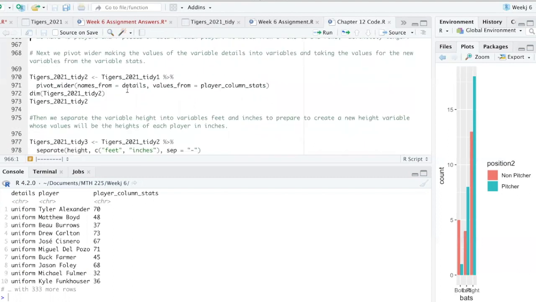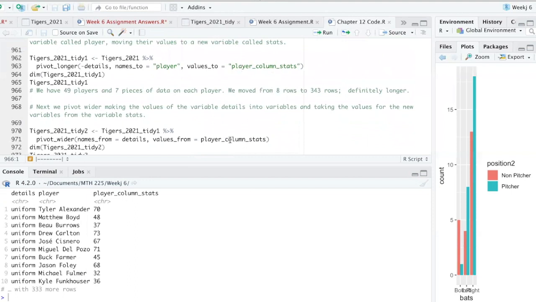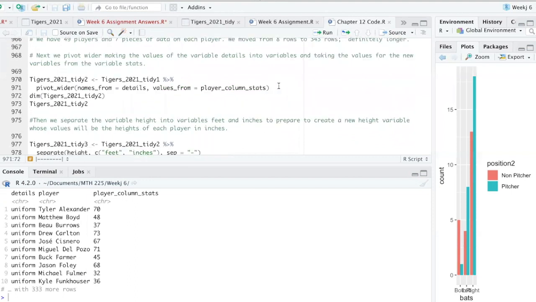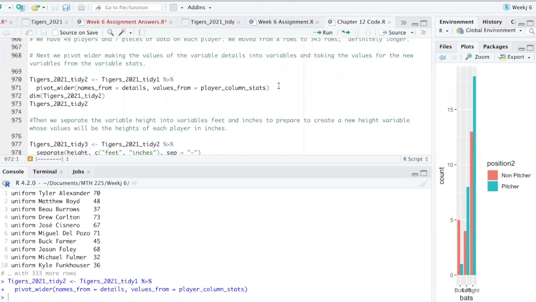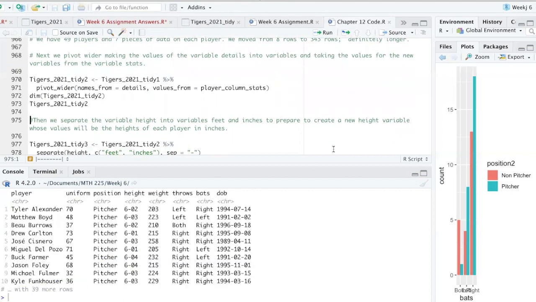Now, the next thing we're going to do is to make this table wider. So we're going to take, remember, this is the details column that has all of the variable names. We're going to take the names from that details column, and we're going to recall all of the player stats that we stored up here. Look how nice this is. We run the assignment statement. The dimensions now are, remember what they were? 343 by 3, and now they are 49 by 8. 49 players, 8 different variables. Let's take a look, and there they are.